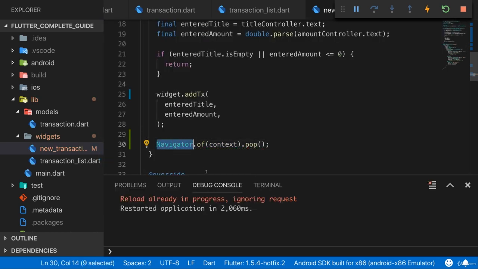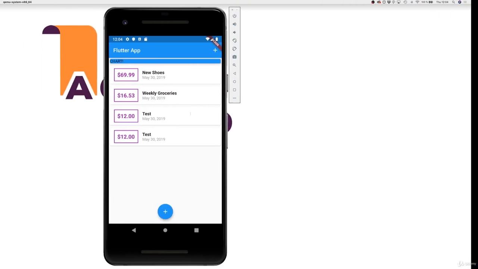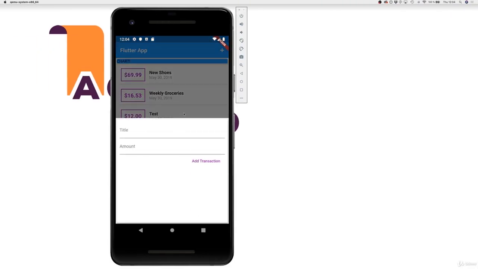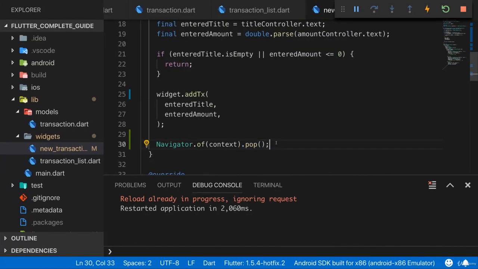The navigator is also something I'll have a way closer look at in the navigation section of this course. It's built into Flutter and it can do a lot of awesome stuff. Here, we simply use its pop method to basically close the topmost screen that is displayed, and that is that modal sheet if it's opened. So that closes that modal sheet by popping it off, and more on that and what it does in detail in a later section.